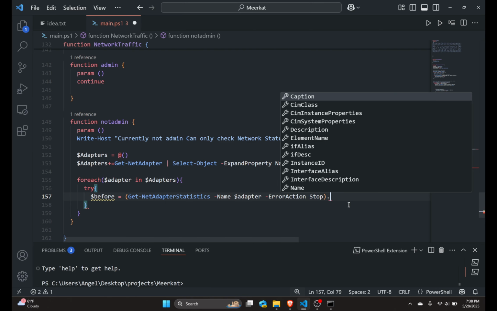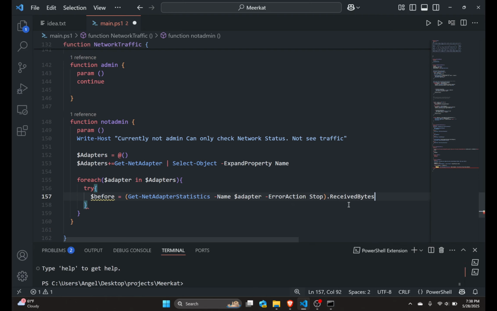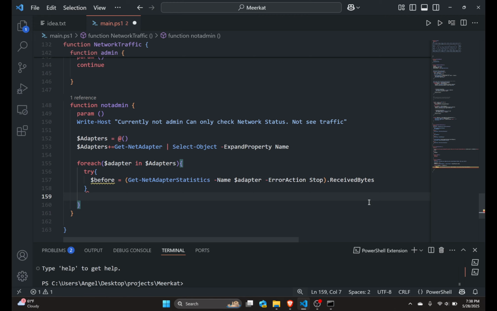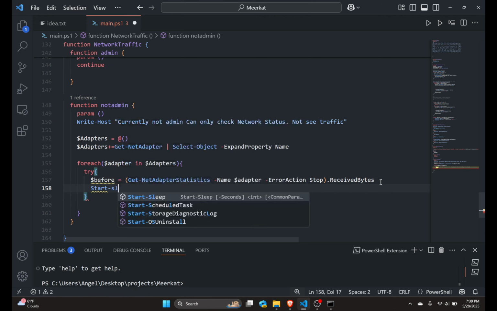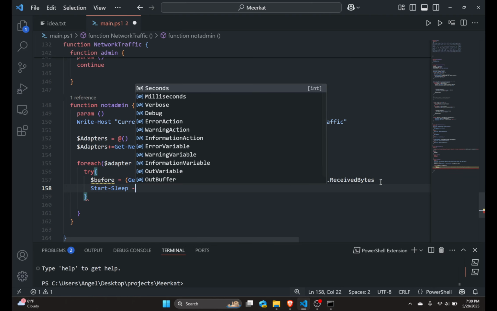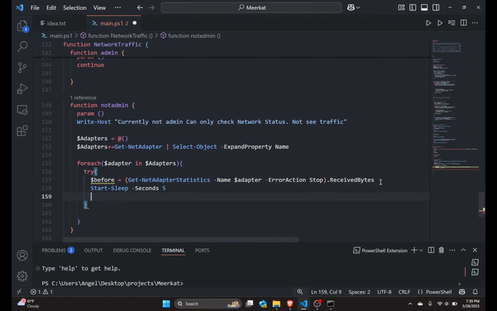Anyway, right, ReceivedBytes. So what this is going to do is call the command, put in the name of the adapter. You know, you say Wi-Fi. If it counts as an error, it's going to stop. And write dot ReceivedBytes. We're going to get the amount of traffic, and then we can write Start-Sleep, which is basically just going to wait 5 seconds, and then we're going to write after. So the second snapshot, to compare to the first bytes to see if there's any change in the bytes.